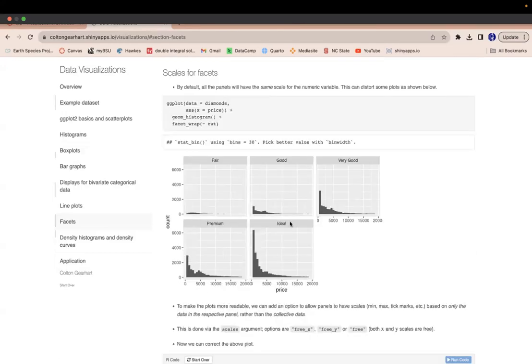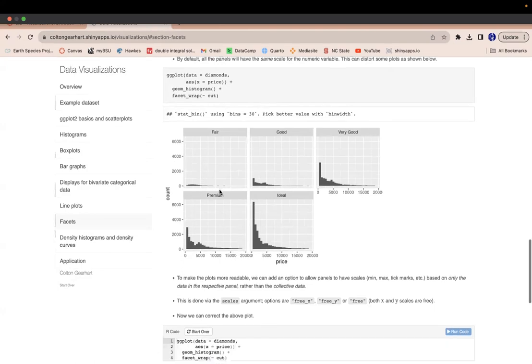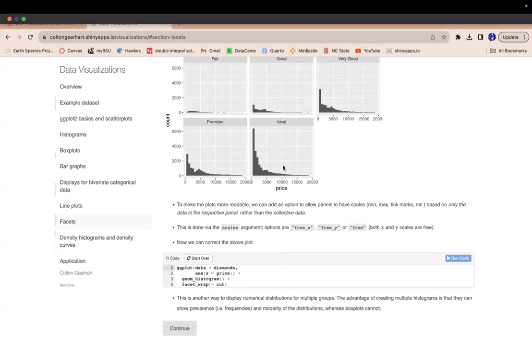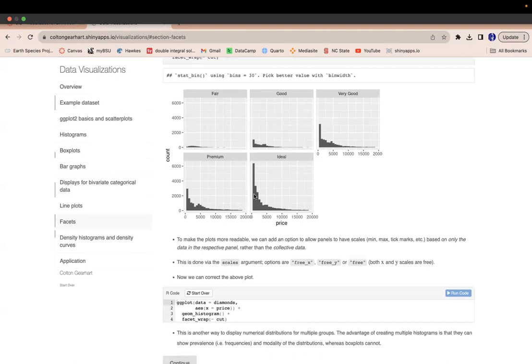So let's take a look at the scales. When I have the facet wrap, notice the scales of the different panes. They're all the exact same by default. So that has to go really high to get the ideal counts, but then it kind of zooms out way too much on the fair. We can change this behavior by using the scales argument. This allows us to set the scales, so that axis labels and the tick marks are based on the data in that particular pane rather than the collective data as a whole.